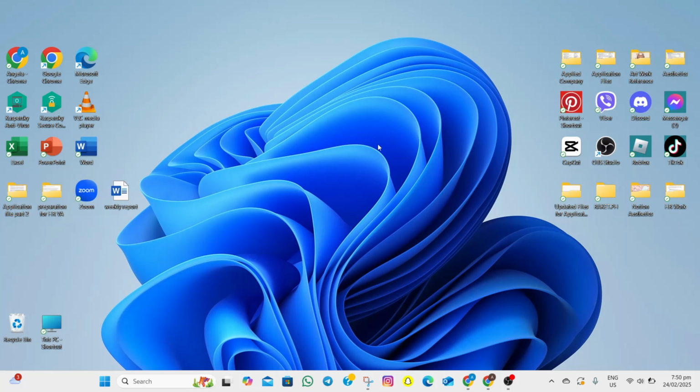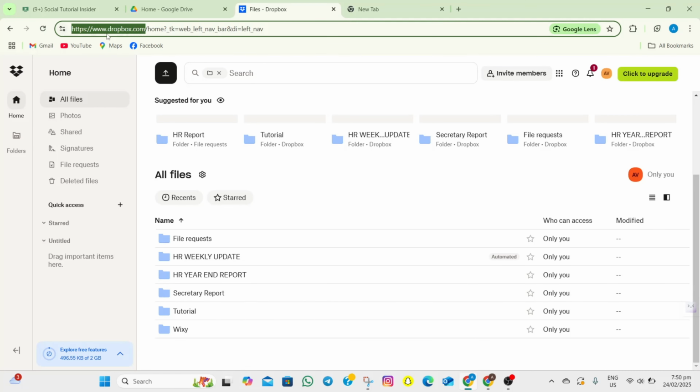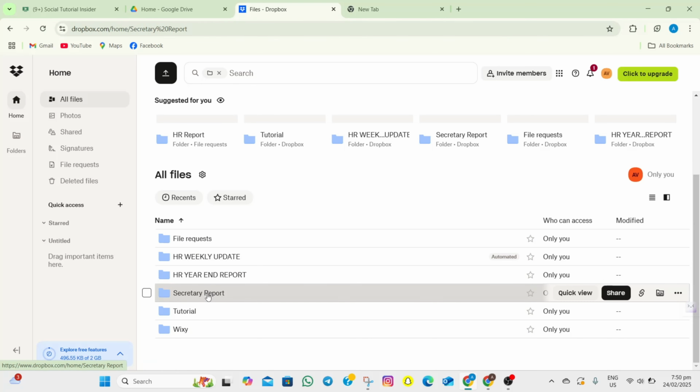So to start, the first thing that we need to do is to open our browser and then search for dropbox.com. After that, simply log into your account. Once you're logged in, it will automatically show you all the folders that you have on your account. So in here, as an example, I'm gonna open this secretary report.